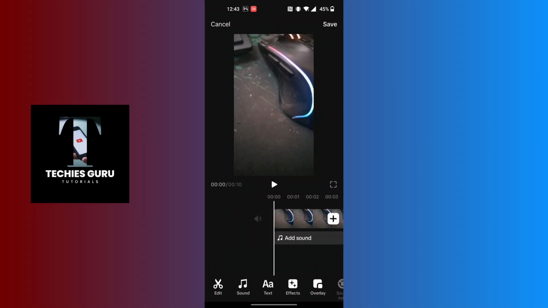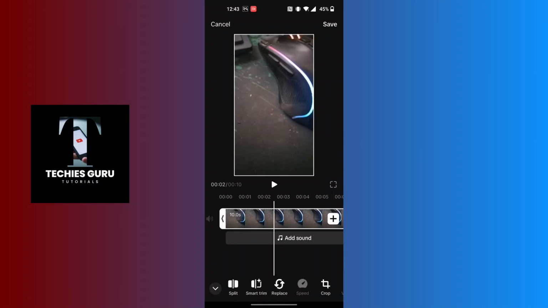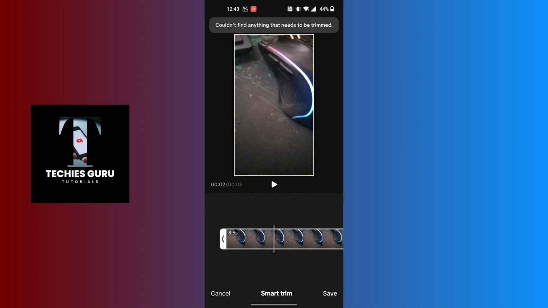And even though we had taken a picture, TikTok has made it 10 seconds long for us to optimize some edits over here. Now in order to edit it, you can see a bunch of options at the bottom of the screen where you'll be able to split it. You can see guys, there are a lot of options where it says smart trim. If you tap on the smart trim guys, you'll be able to smart trim it, which means that guys, it will be trimmed automatically by your Instagram.